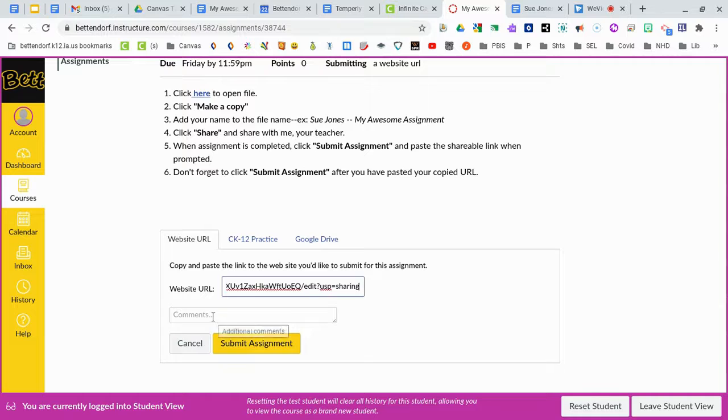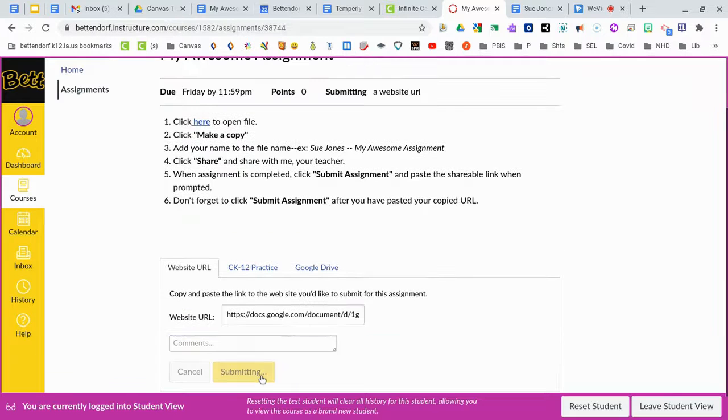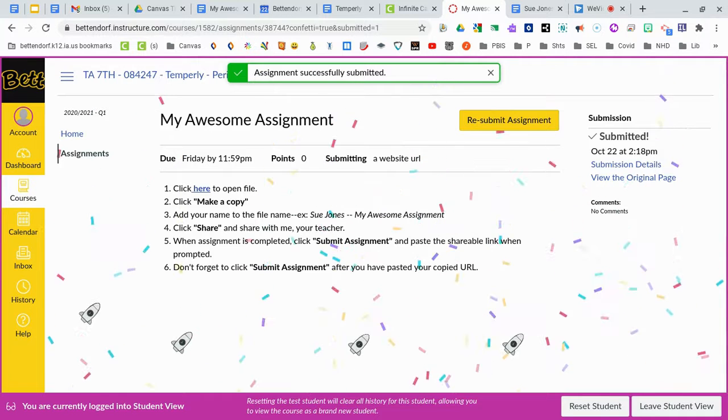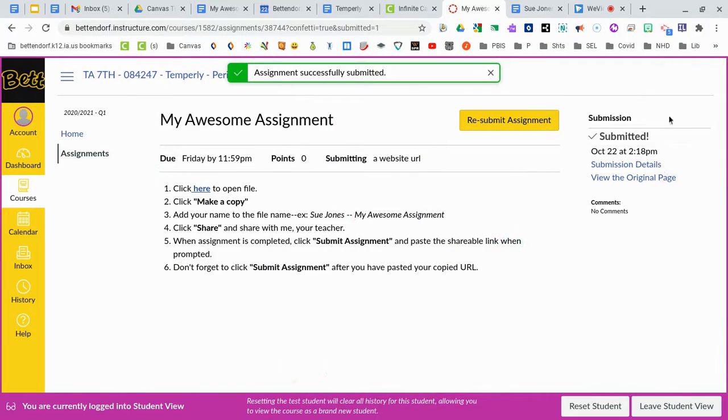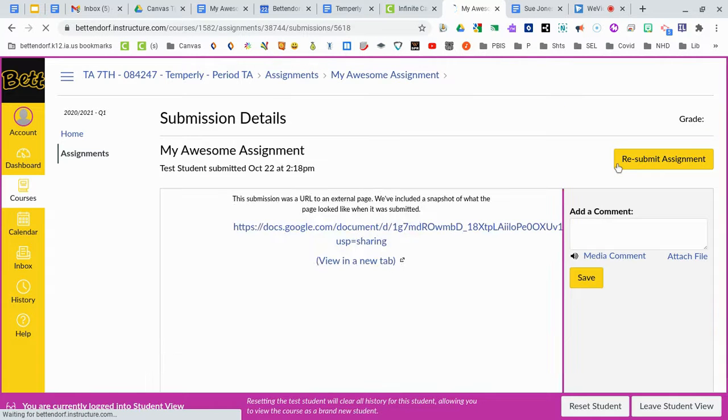If you want to add a comment or two, you can do that. I guess that's up to you. But like I said, you're going to have to click that Submit Assignment button one more time, and it's down here on the bottom. So I'm going to click Submit Assignment, and then off it will go. Hooray! And then over here, you can see when it was submitted. If you wanted to see the submission details, you could just go ahead and click on that.